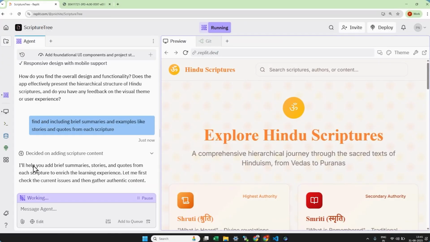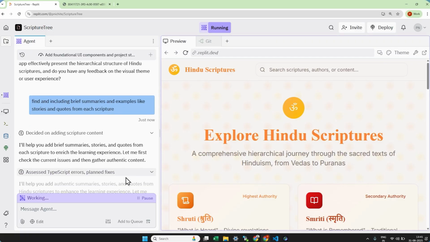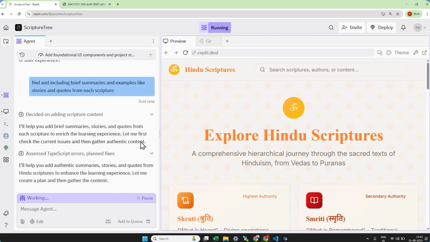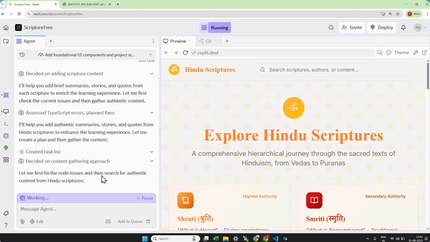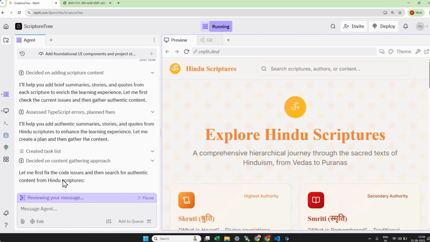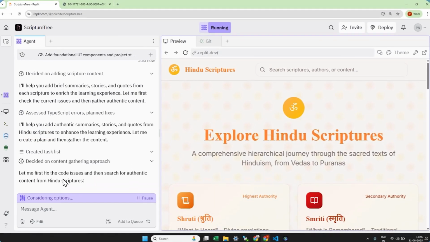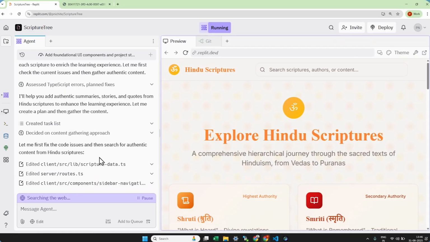So we could look at its thoughts. I will help you add brief summaries, stories, and quotes from each scripture to enrich the learning. Let me first check the current issue and gather the content. It's creating the task list. But first it needs to find that information because we haven't given that information inside the JSON that we have given. Okay, it's trying to fix some code issues and it might take some time.